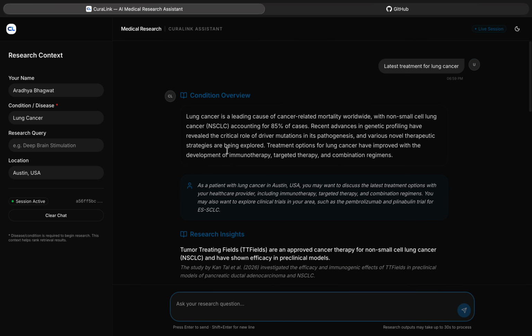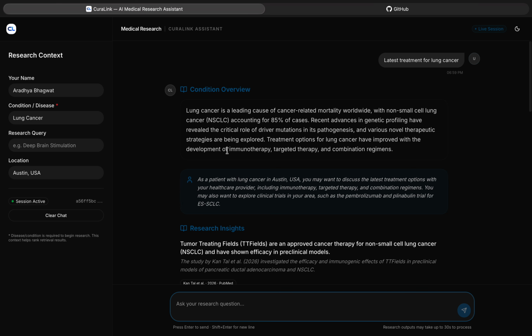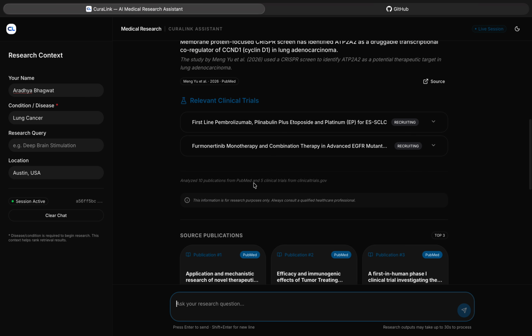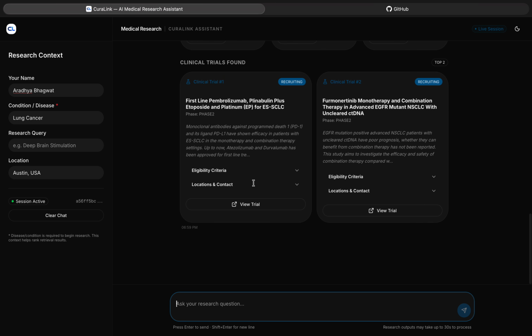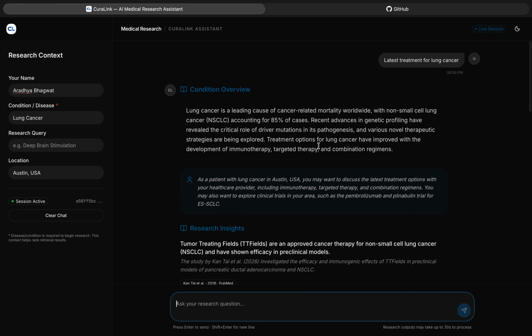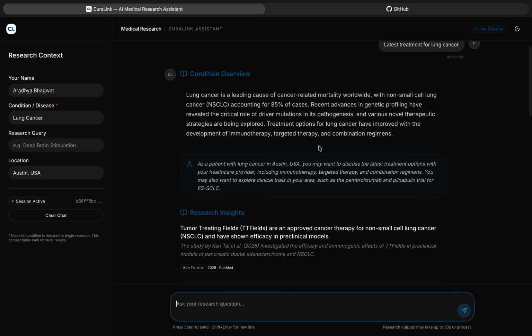I have already asked one question, which is for lung cancer. Here we have to enter a name, then the disease which we have, then the location. These are optional, it's not compulsory to write them. You can write here what you want to ask. Then see, this is the answer it has given for this query. This is all stored in the database, which I built using MongoDB.